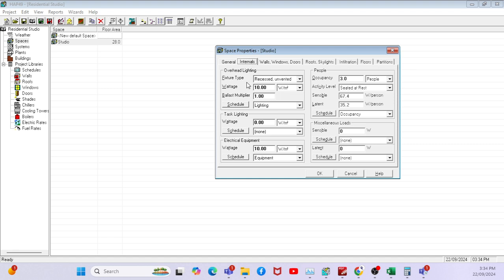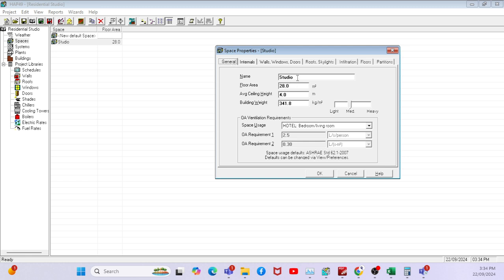Okay, now you are going to fill the data. General: what is the type of building? Studio, floor area 28 square meter. Then the average ceiling height is 4 meter as per our table, right? Then the building construction will be light, medium, or heavy construction. Normally we choose medium construction because it consists of brick or concrete, so that comes in the medium category.